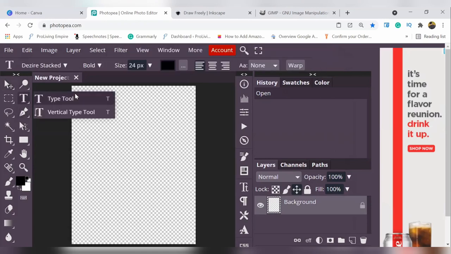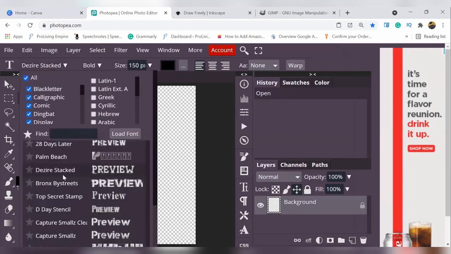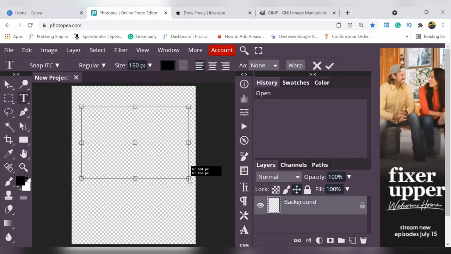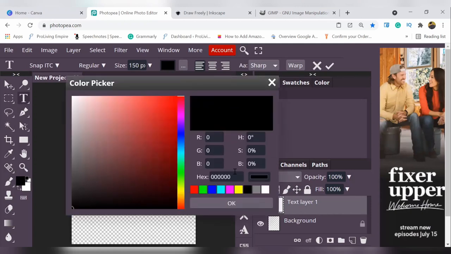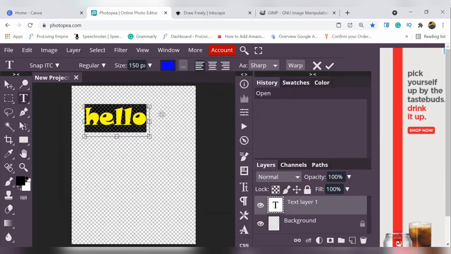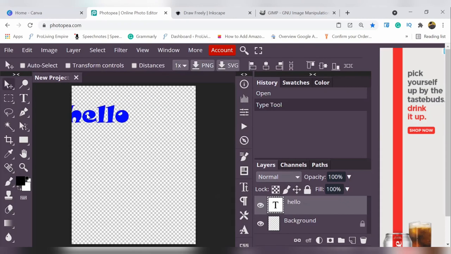You got text, the typing tool. So I'll show you a little bit of the freeform, so you can pick any text you want. You can actually load some fonts on here, which is pretty cool. And you'll draw your little box and you just start typing, change the color to any color that you want. And it doesn't matter how you put it, where you put it. You can actually move it all around the canvas. So if you go off the canvas, you're not going to see it.